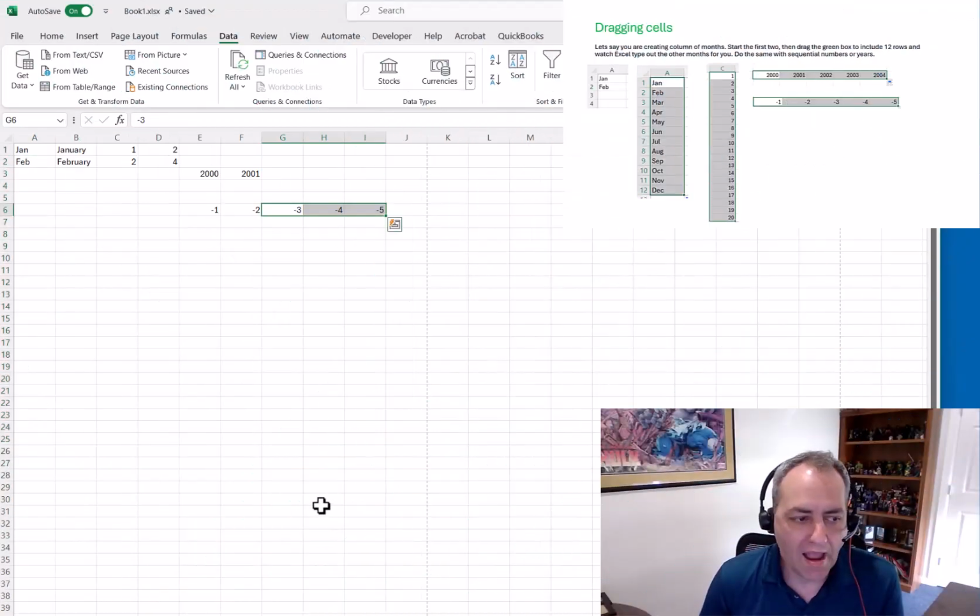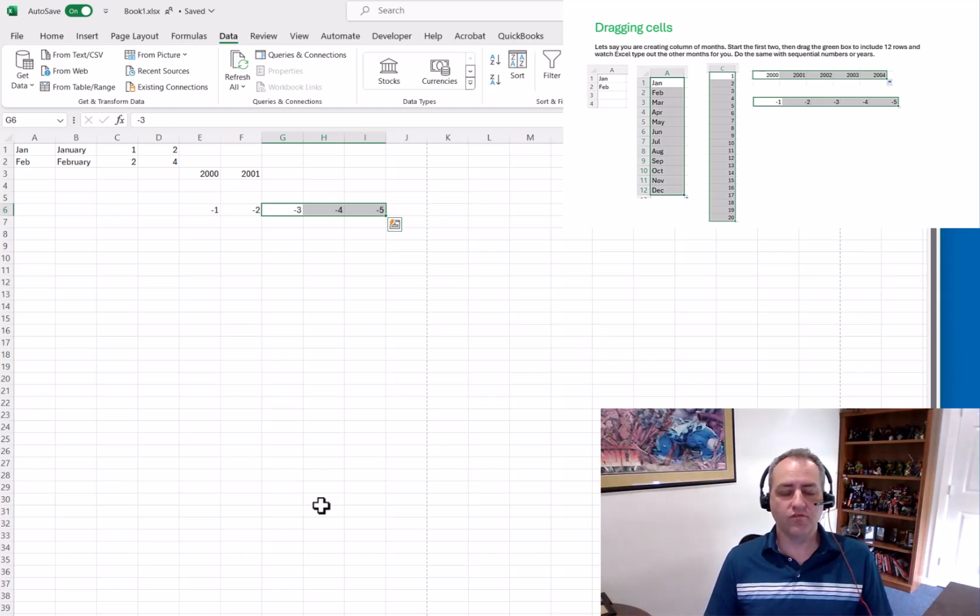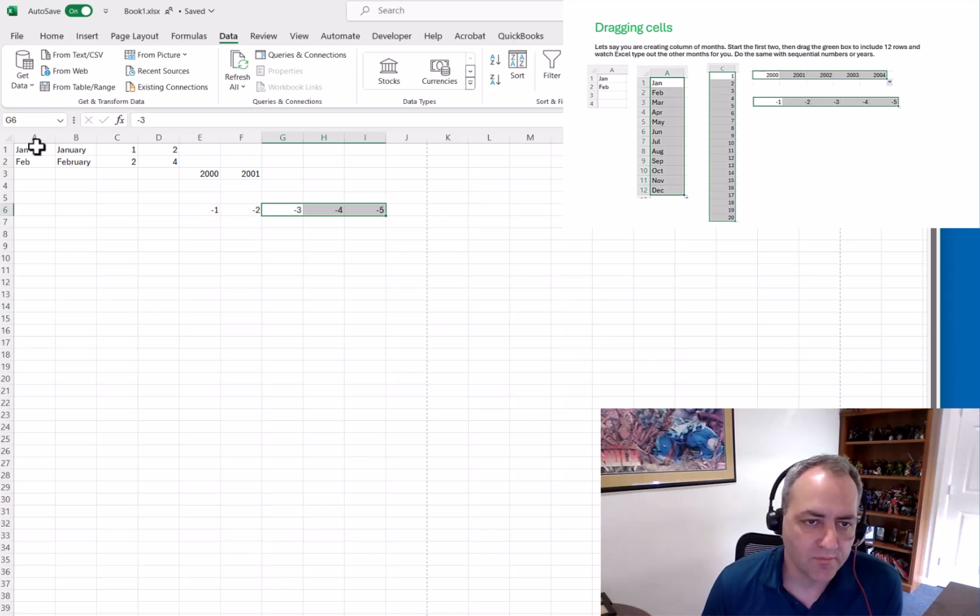Let's go back to dragging data. So this is pretty cool when you've got data that Excel knows exactly what to do with. Here I've got a couple of examples I just started off for you.